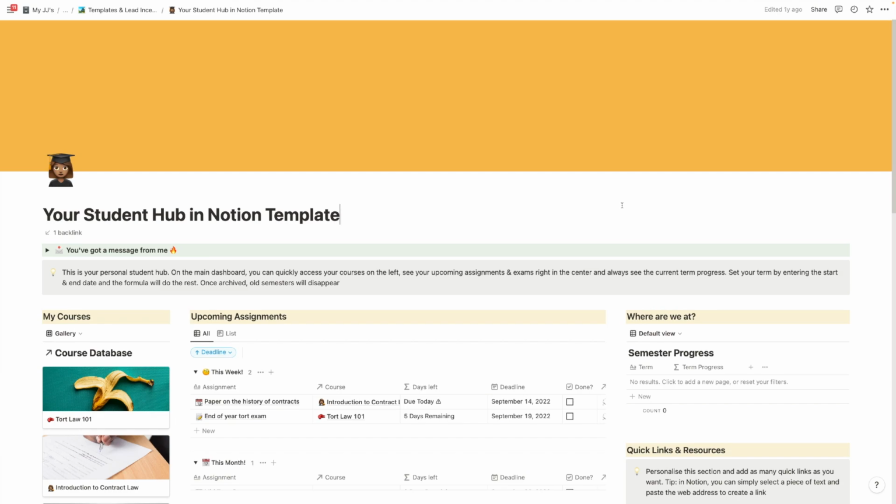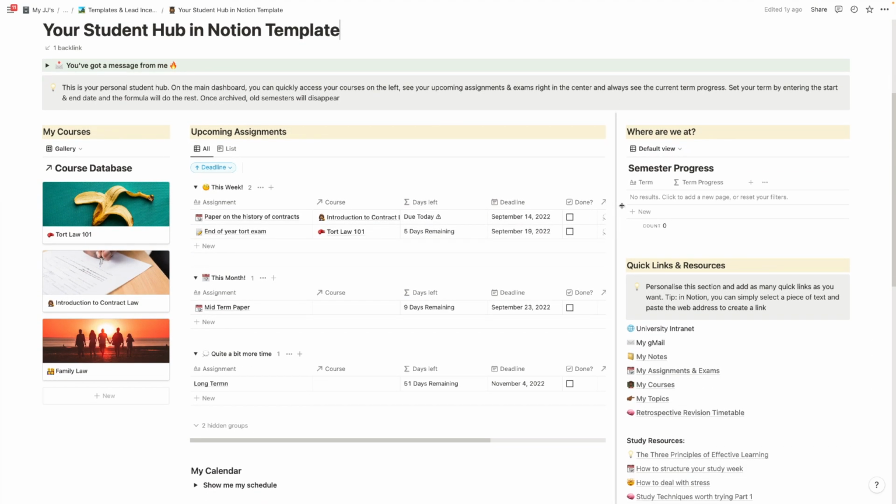The first thing that you see when you download the template is this dashboard, which acts as your one place to find pretty much all the information that you need and to quickly navigate to every area. As you can see, it's separated into three columns. On the very left, you see your courses, your current courses sorted alphabetically. In the middle, your assignments, and on the right, your semester progress.